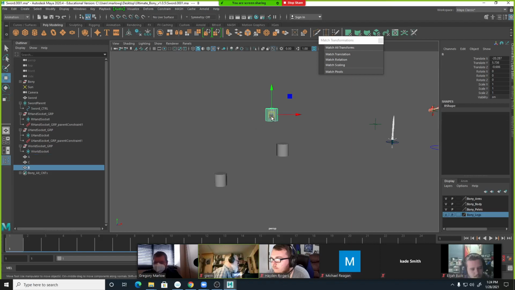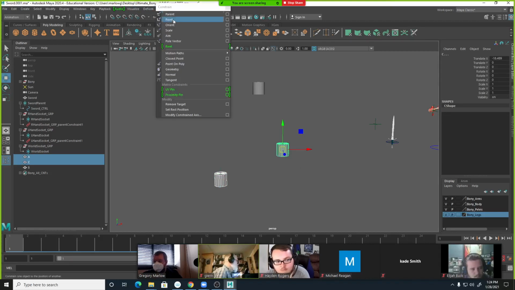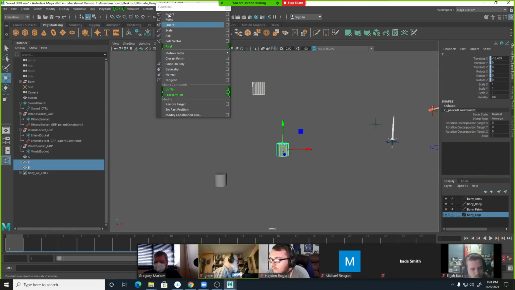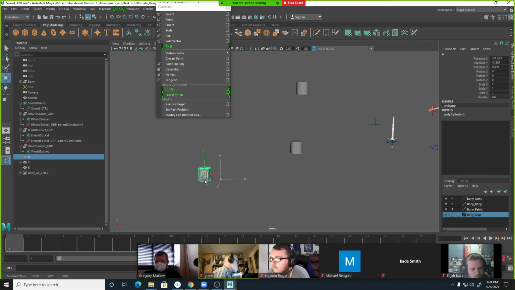If I wanted A to completely control C, we recognize that I can go A, C, and then do a parent constraint, right? And so now, no matter what I do with A, C will follow, right? But what if I did that again with B? What if I did B and C and did parent constraint? Well, now C is going to half follow A and half follow B, right? So both of them are kind of affecting it.